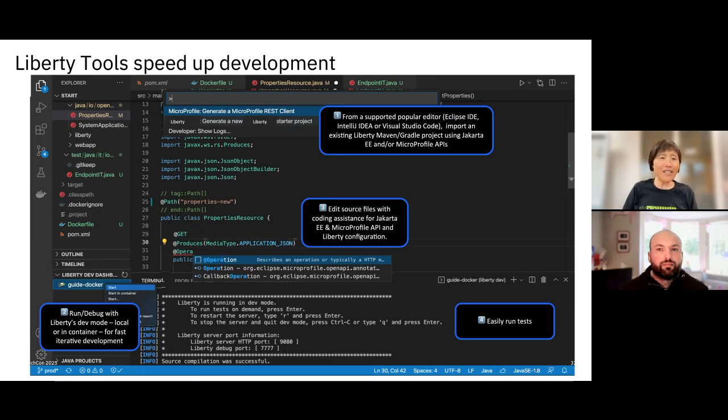So this is again an image to show once you have Liberty dev mode installed. As you can see here, on the left-hand side is guide-docker, and you right-click and start. That's when we start demo mode. And then also on the top, you can type along to see Liberty recognize MicroProfile and generate the MicroProfile REST client. This capability is there as well.